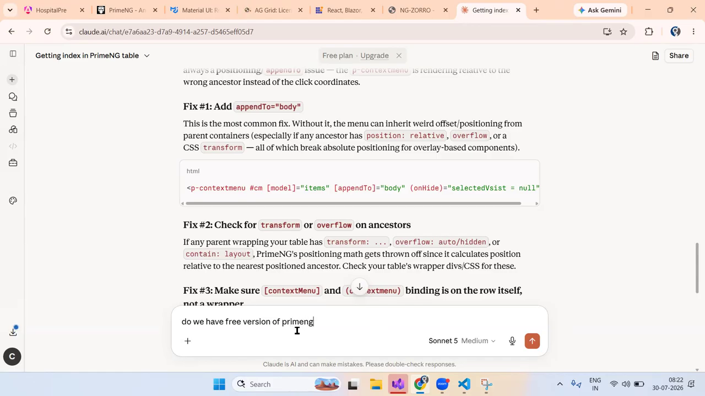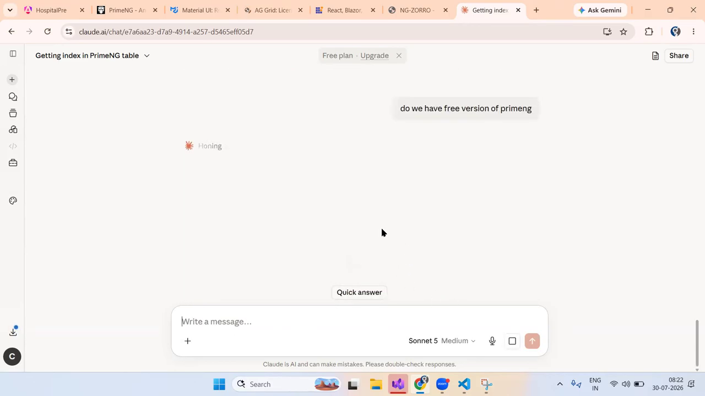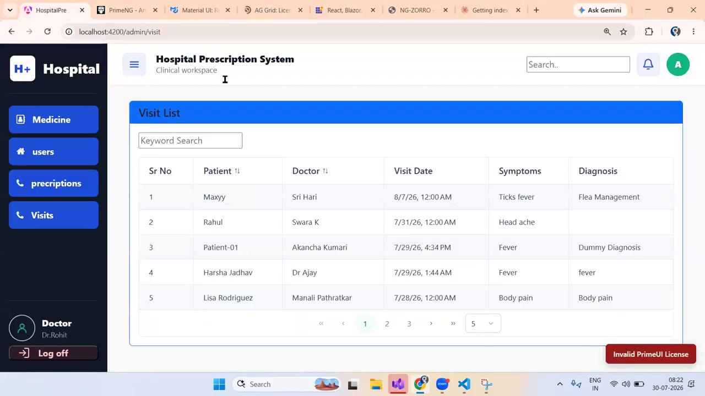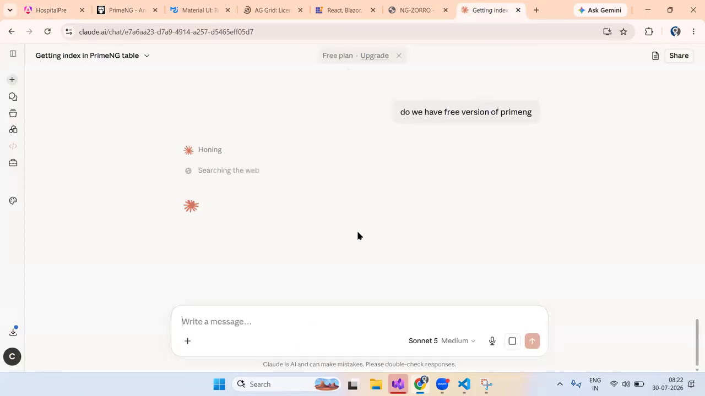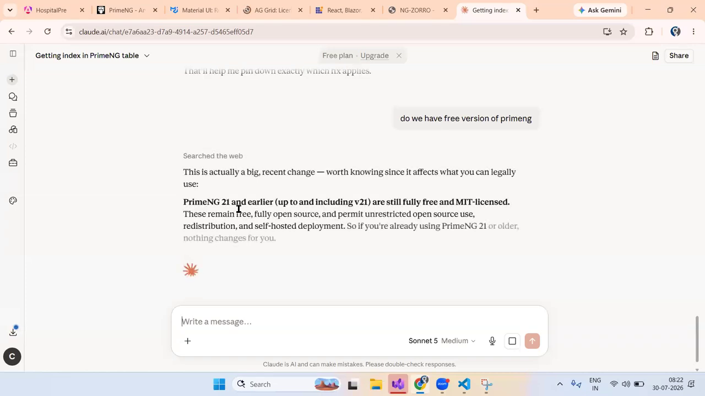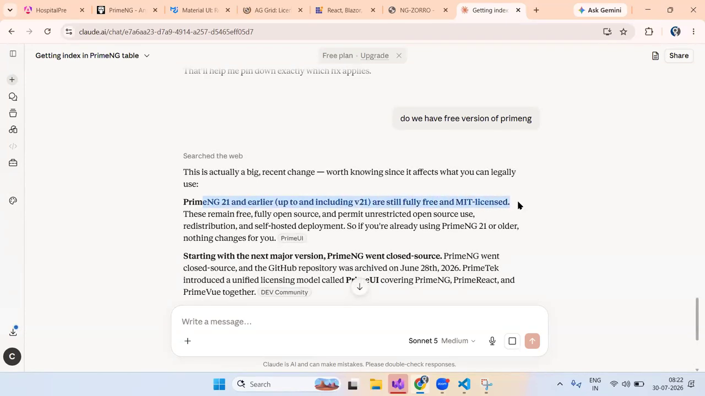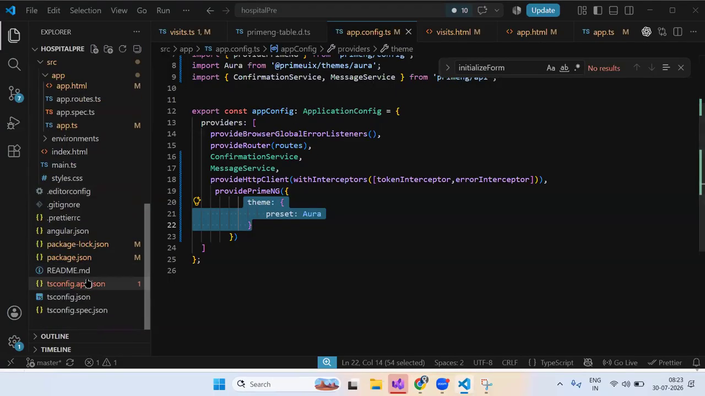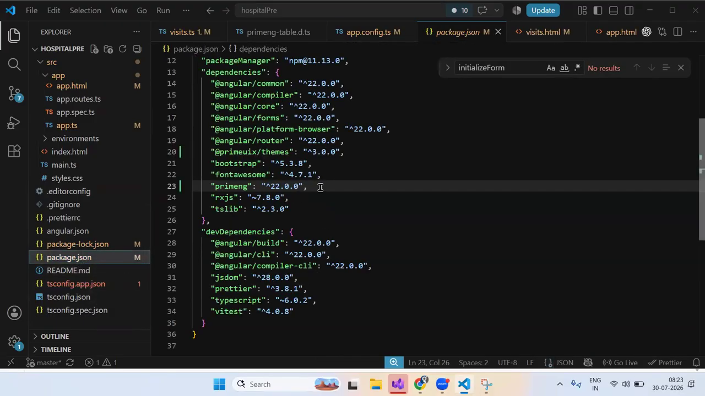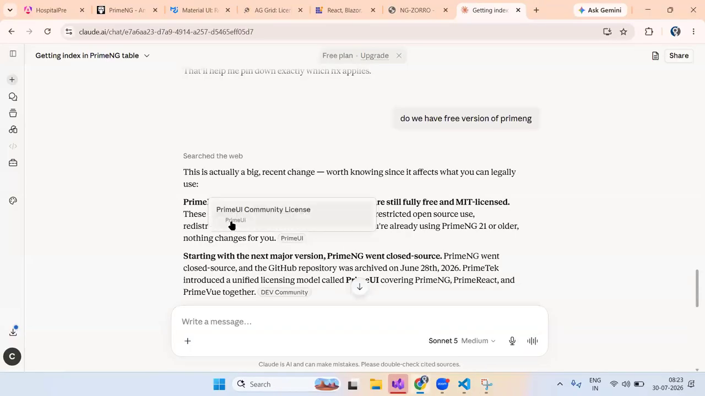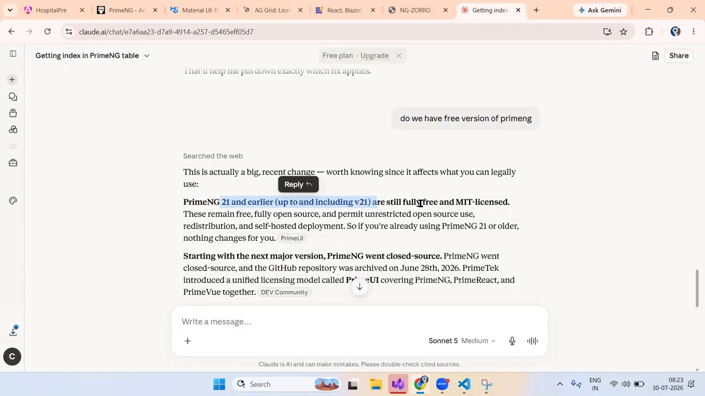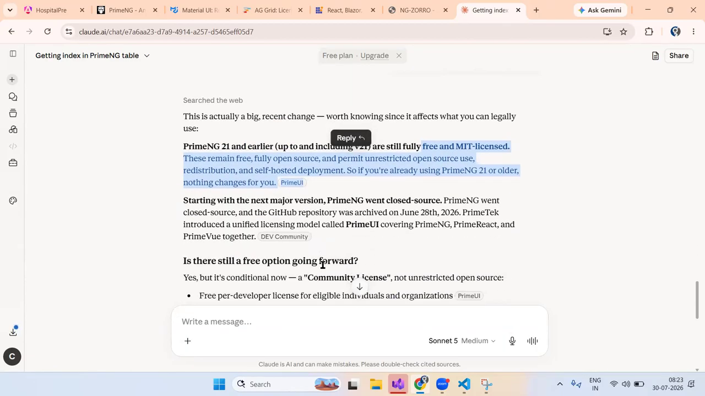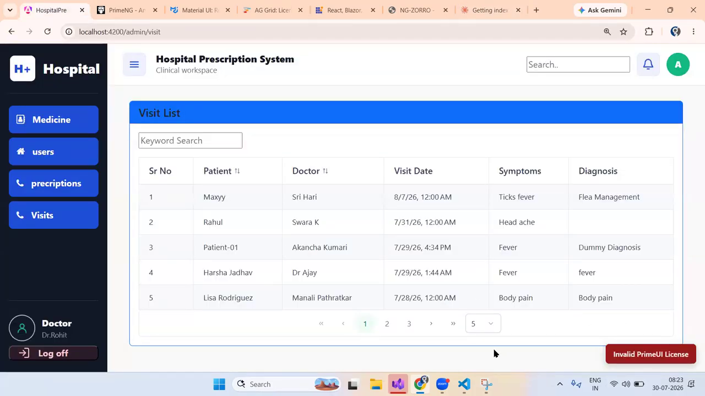Yeah, sir, it is free. In our project, we are using the free one. Yeah, I know, I have also used it, but because we did not see this before and it is coming now, they might have changed it. It was free only. PrimeNG 21 and earlier. So they are saying that up till 21 it was free. But 21, 22, I'm not saying the latest might be there, they might have made it paid. So we have to downgrade our package to 21, then we might not see this because it is free.